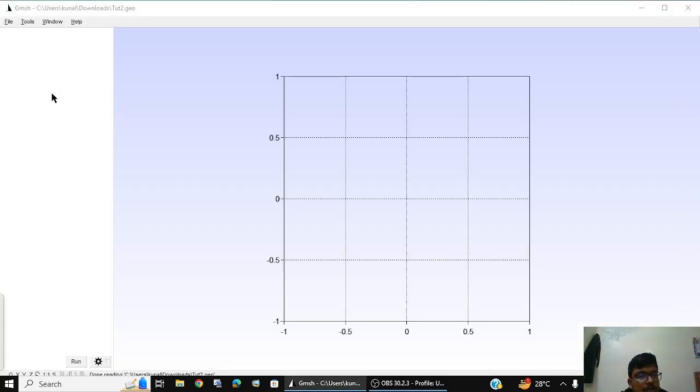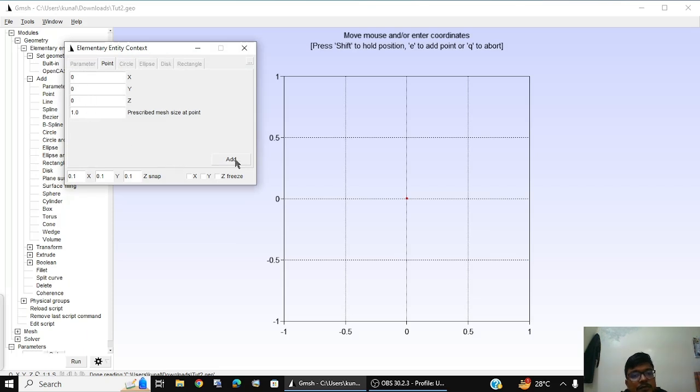Now Point, define the location of the point. Let's say origin first. Then let's say second point, in the XY plane, I'm trying to make. X 1, Y 1, then Add. Then X 0, Y 1, Add. Then X 1, Y 0, Add. All the 4 points are here, and we'll just close it off.